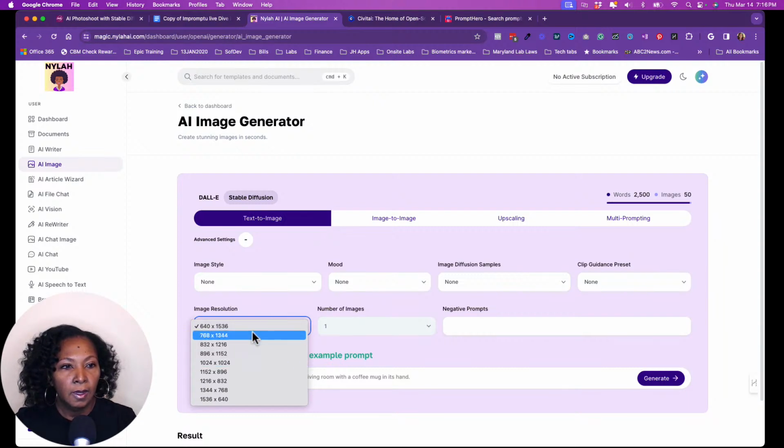The first number is going to be your width, so the 640 would be the width of your image. Then this 1536 would be the height. I don't know if that would be a 9:16, like for Instagram stories or reels. If I'm not mistaken, that's 1080 by 1920. I'm not sure what these resolution sizes will look like, but we're going to stick with the square ones, 1024 by 1024.